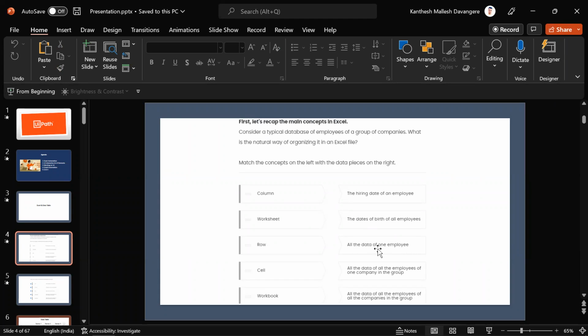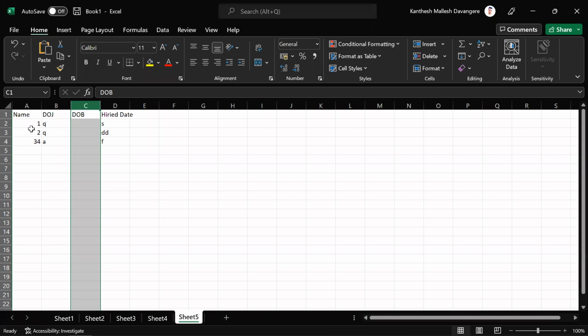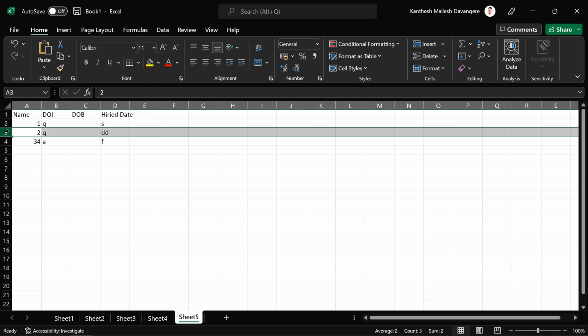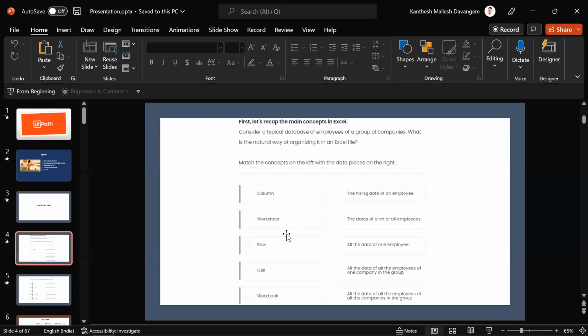Next, all the data of one employee. If I want to get date of joining, date of birth, hiring date with the name, what should I select? If I select this row, I'm getting the complete details of this employee. I'm getting the name, date of joining, date of birth, hiring date, everything. That means it's connected itself. A row will be connecting to all the data of one employee.